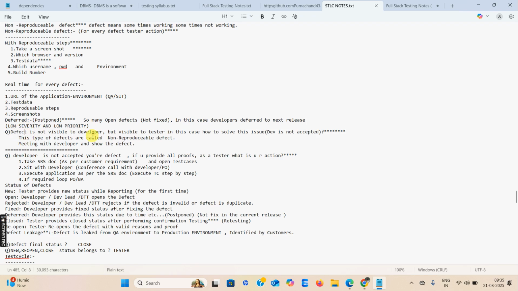One question: the defect is not visible to the developer. See this one. The defect is not visible to the developer, but visible to whom? The tester. As a tester, what is your action? How do you solve this issue? This type of defect is called a non-reproducible defect. Why? Non-reproducible defects are sometimes working, sometimes not working.